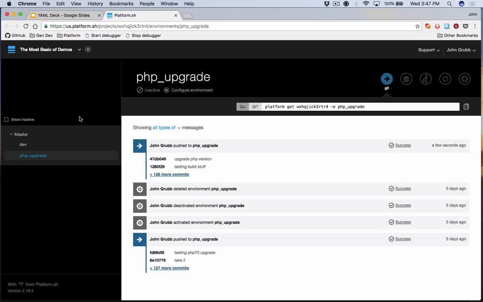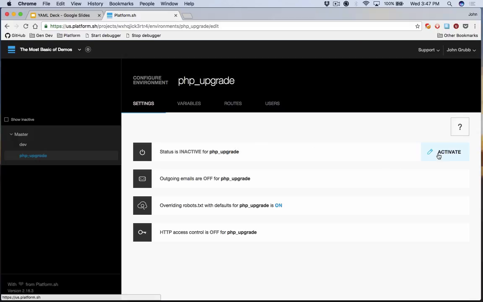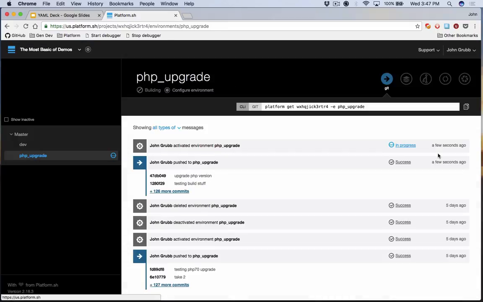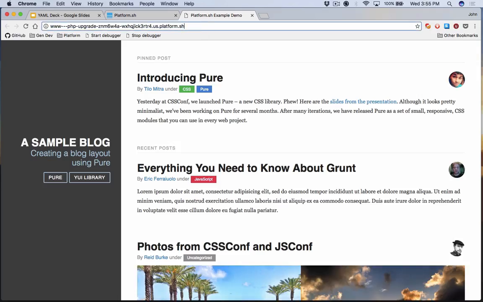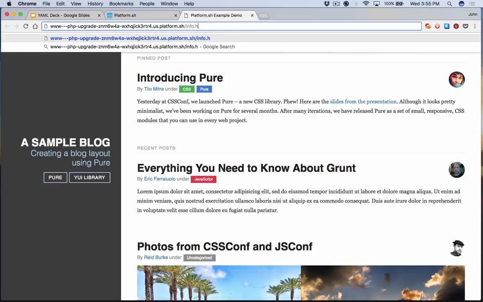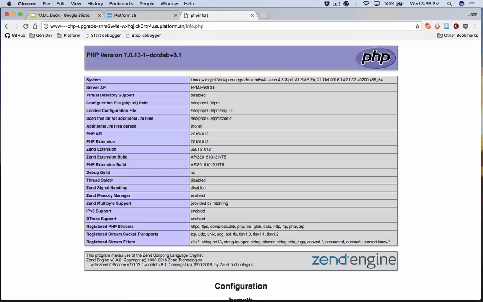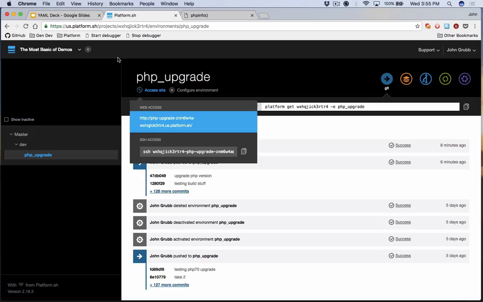Okay, so I'm here in my project's admin. I need to activate this environment. So we will activate. This will just take a moment to redeploy. Okay, so this is all done building. Let's check it out. We're going to go to our PHP info page. And sure enough, this is running PHP 7.0.